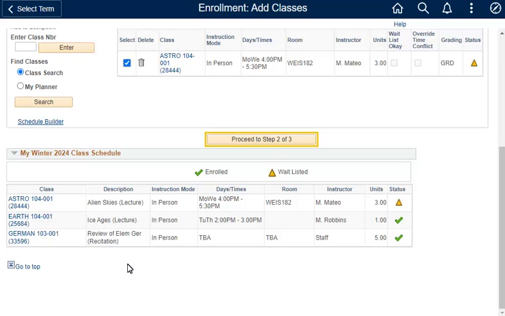Tip: if you are replacing a class for which you are already registered with this class for which you received permission, try the swap function. It will attempt to drop and add the selected classes at the same time.